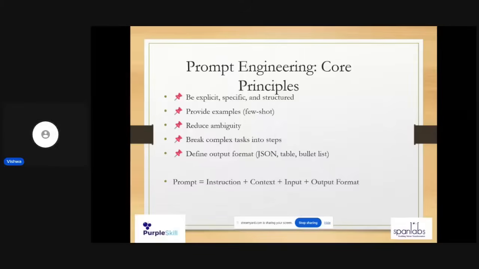So going next, we will be talking about prompt engineering, correct? In prompt engineering, the core principles we need to follow for any prompt to give a successful response are: be explicit, specific and structured. If possible, provide few examples. Try to reduce ambiguity. Better to divide complex problems into steps and define the output format, in which format you would like the output to come, correct? So these are the basic principles of prompt engineering.